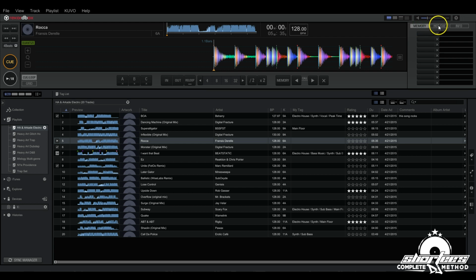We also have the hot cue bank, and you can save up to 3 hot cues, and I'll be showing you that in a later video as well. So check that out if you're interested. But right now we're in the memory bank and we're going to set our first cue point.